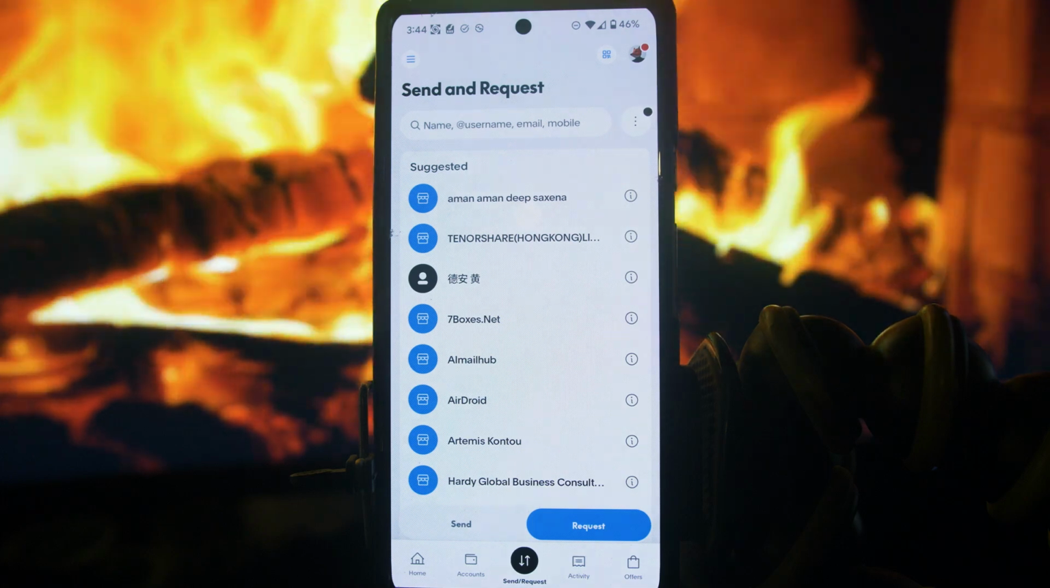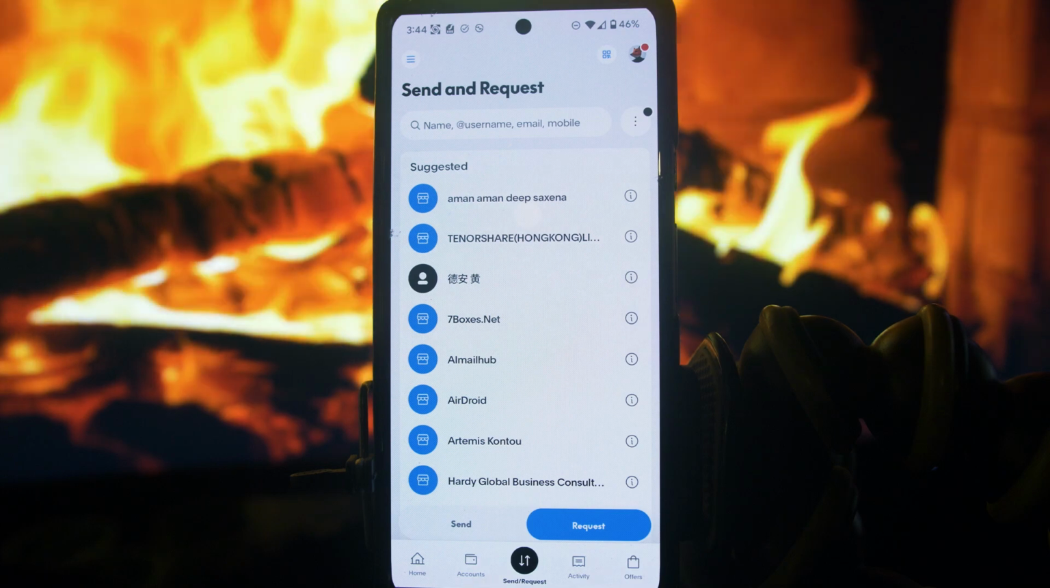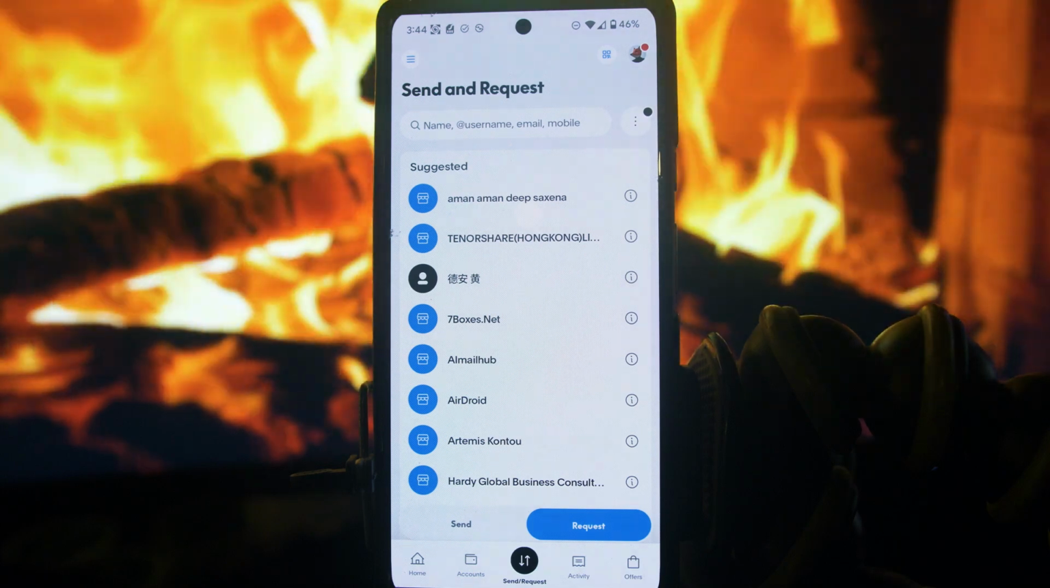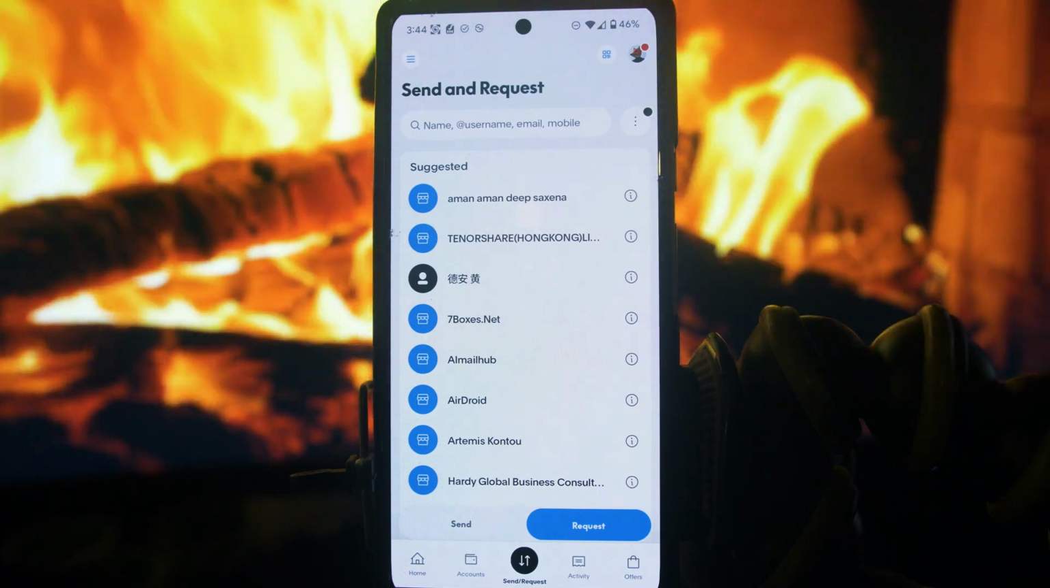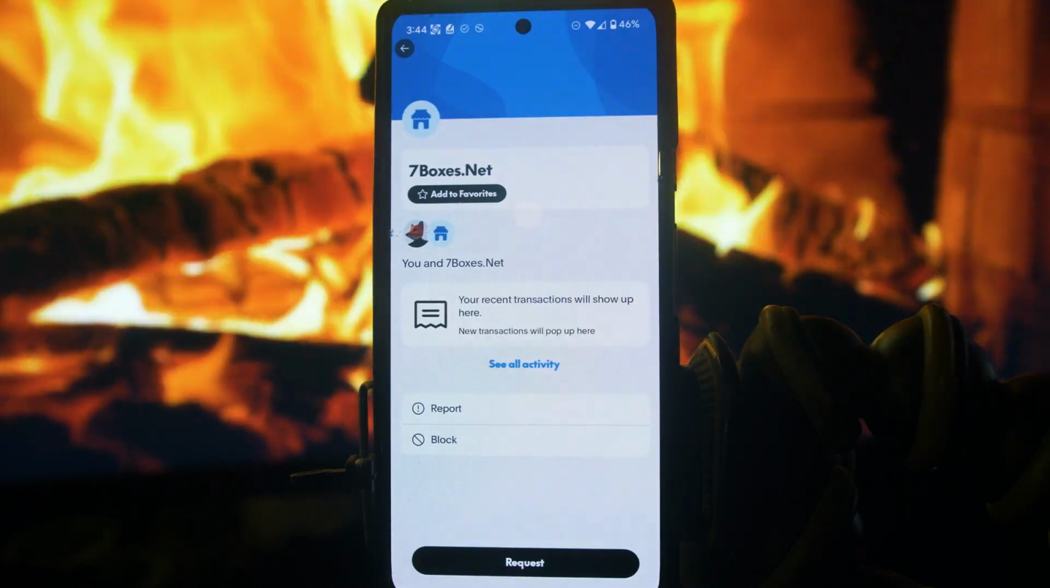So you can select any contact that you want to block, or you can also type the name in the top search bar. Once you find the person that you want to block on PayPal, all you have to do is click on the i or the information button in front of the name. A new page will open.